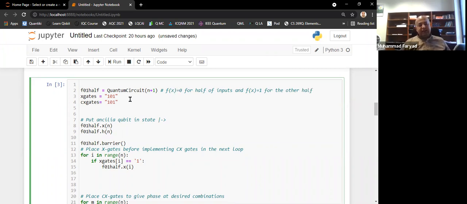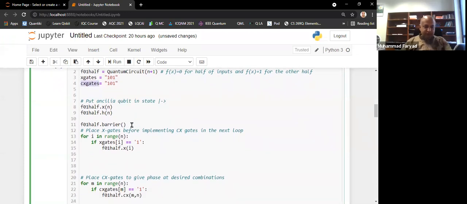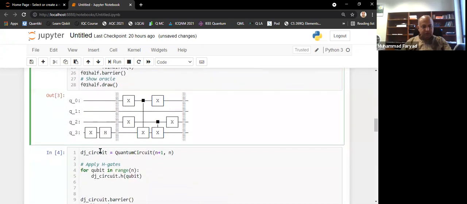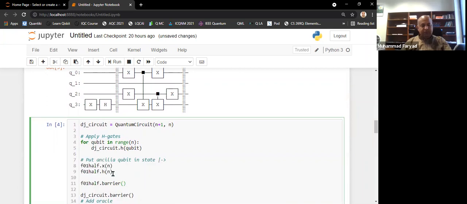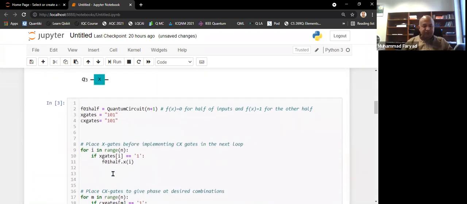Now I have prepared 2 strings. So this is a string 101, and I'm calling it Qiskit string, and you will see the reason for this shortly. And then I have a CX gate string, which is again 101 for the moment. And let me take this part to a part in the next part for now.